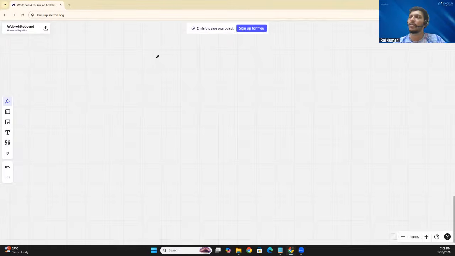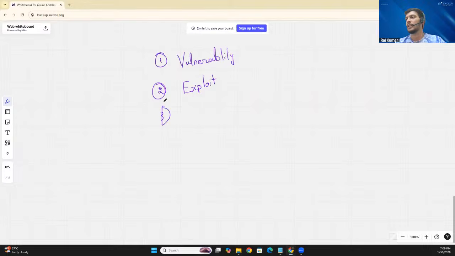Today, the first key point is vulnerability. Second thing is exploit. Third thing is payload. Fourth thing is post exploit.